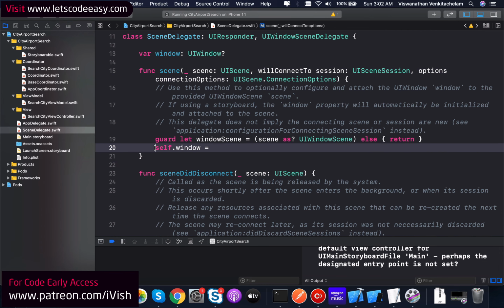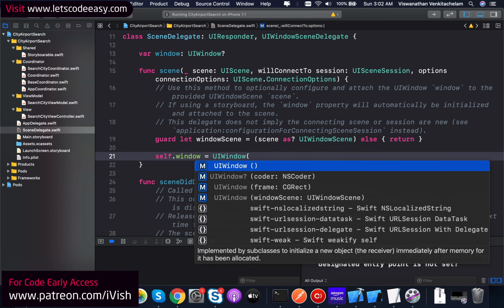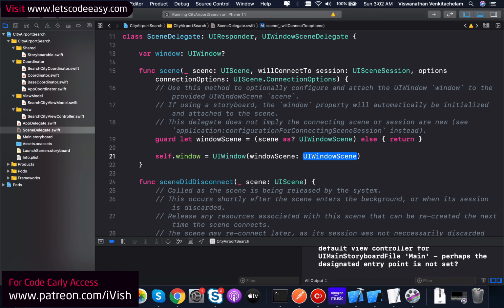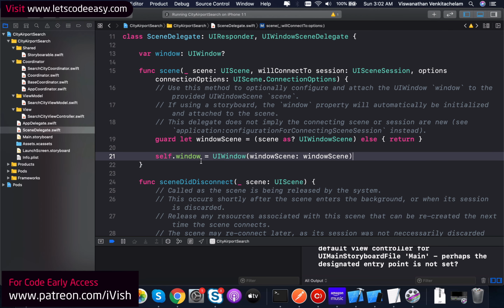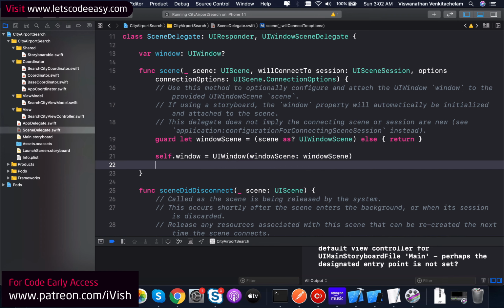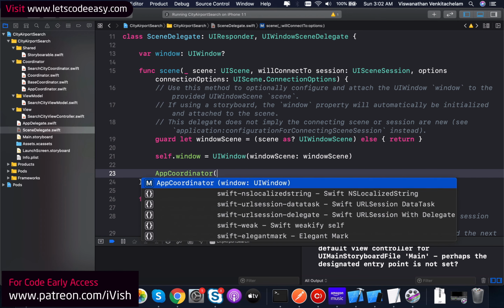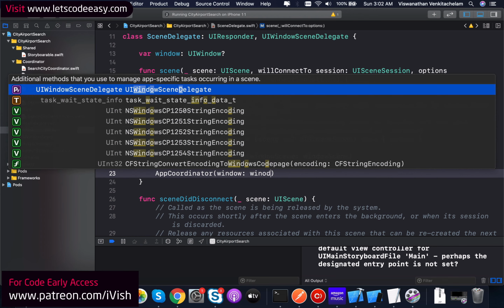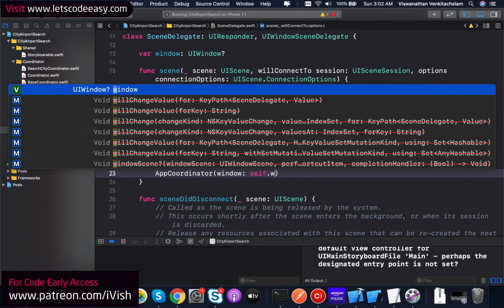Then I can just say UIWindow. Now it can accept something called windowScene here, so I'm just going to pass that window scene. So this creates the window instance. All that I need now is the app coordinator, pass the window, self.window.